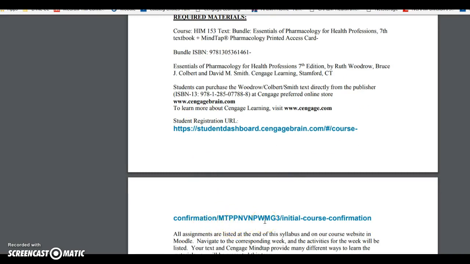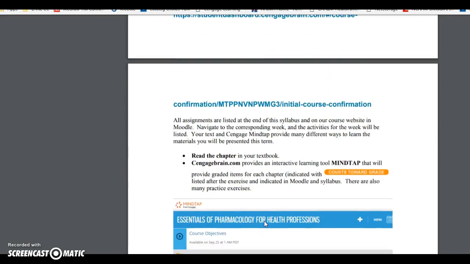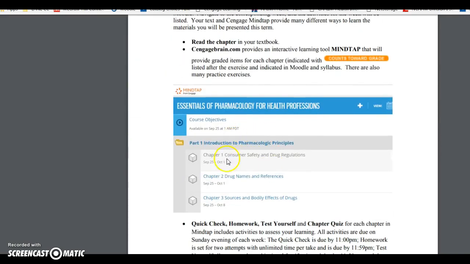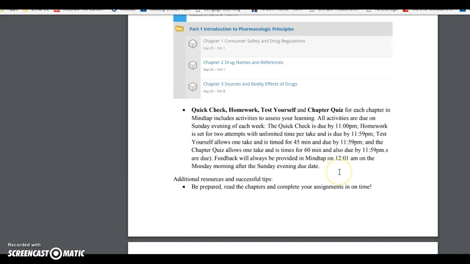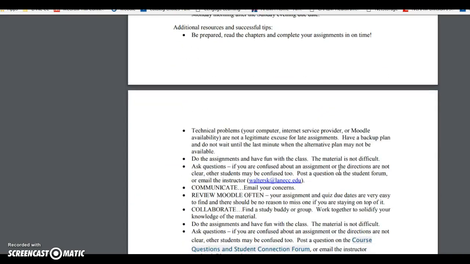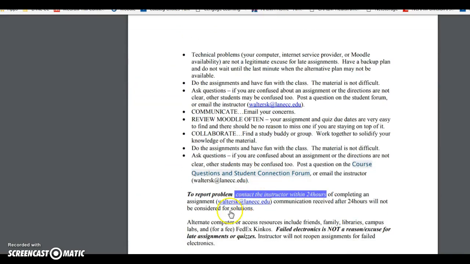And then this is the URL that you'll need for the course, and I also have that on our website in Moodle. And then this is what the introductory screen looks like going in. And then a little bit about what you'll be doing each week. You'll do a quick check, a chapter homework, a chapter test yourself, and a chapter quiz. So those will be things you'll be going through. And then talking a little bit about technical issues.